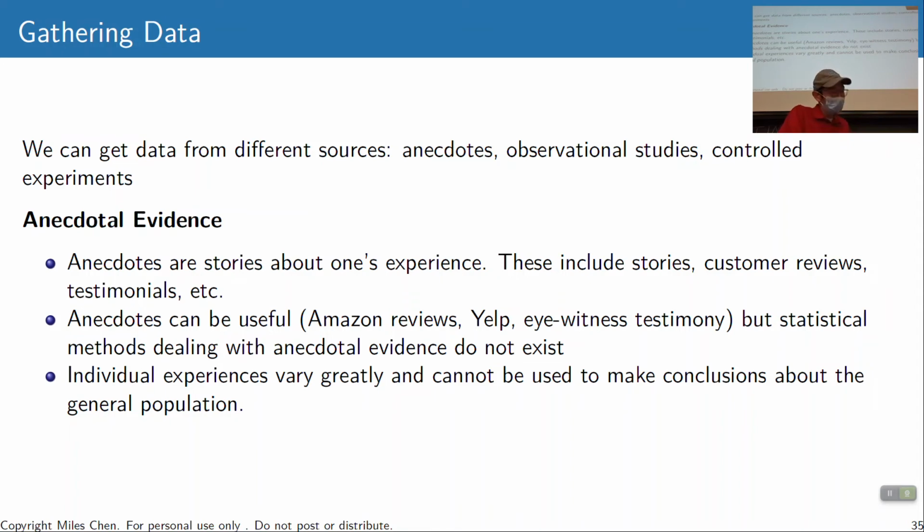Eyewitness testimony. They're useful, but from a statistical standpoint, we don't have ways to deal with anecdotal evidence. We don't have a way to organize it or even check to see if it's remotely representative of the population. And all of these online places where people write reviews suffer from a whole bunch of fake reviews as well.